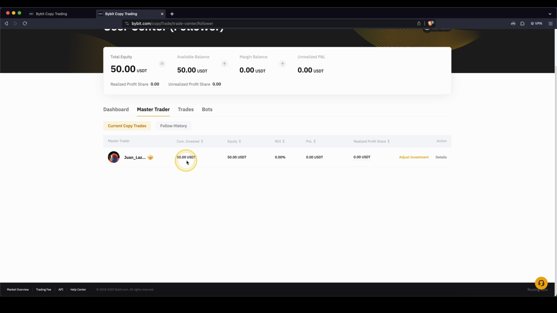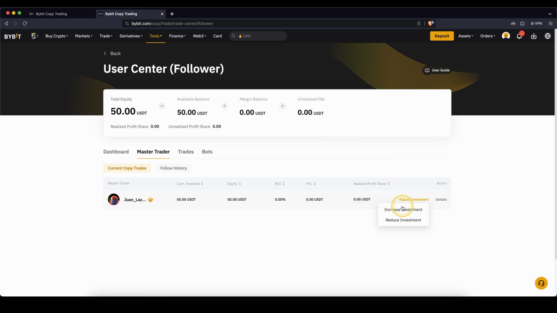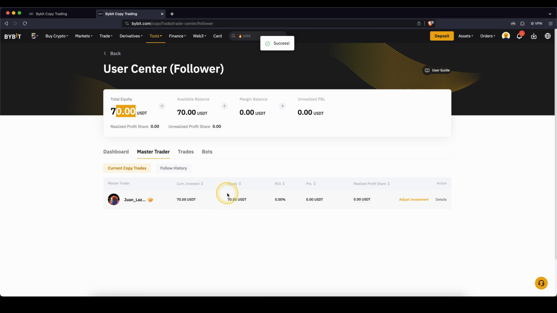If I want to unfollow him at any moment, I don't have to go here. I could adjust it here, increase and reduce. But if I want to reduce, I cannot reduce anything because the minimum amount is still the $50 that I've put into it. Of course, I could increase some amount. Let's say I want to put $20 more in it. I can click on confirm, and now I have $70 following him.